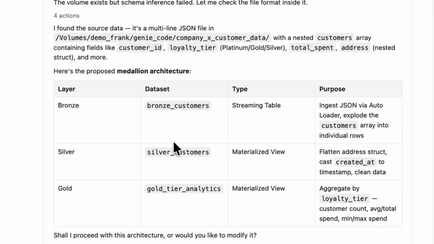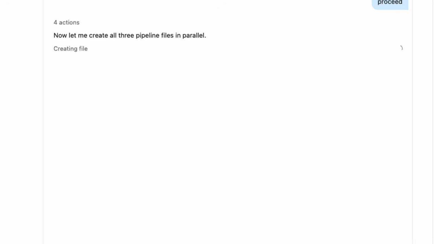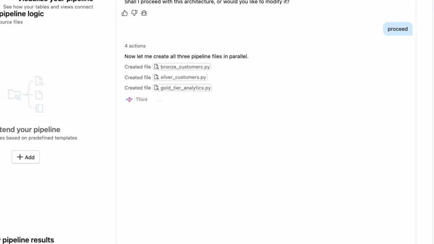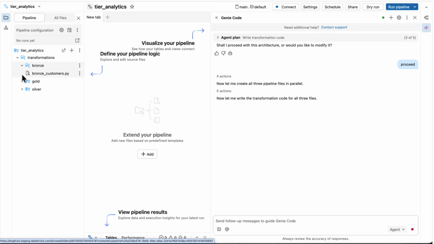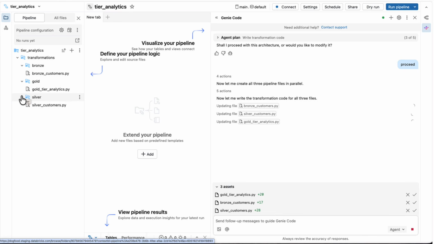And then it says, okay, let me create you this Medallion architecture: bronze for ingestion, silver for flattening, and then the gold layer for aggregation. And I'm using streaming tables and materialized views. And then it says, okay, I can do all three pipeline files in parallel. And this is what is happening right now in the pipeline editor on the left-hand side. You see this navigation bar where we see the files, the Python files, bronze, silver, and gold as they are being generated right now. And now it's updating the files with the proper content. So we might see that update later if we look into these files.